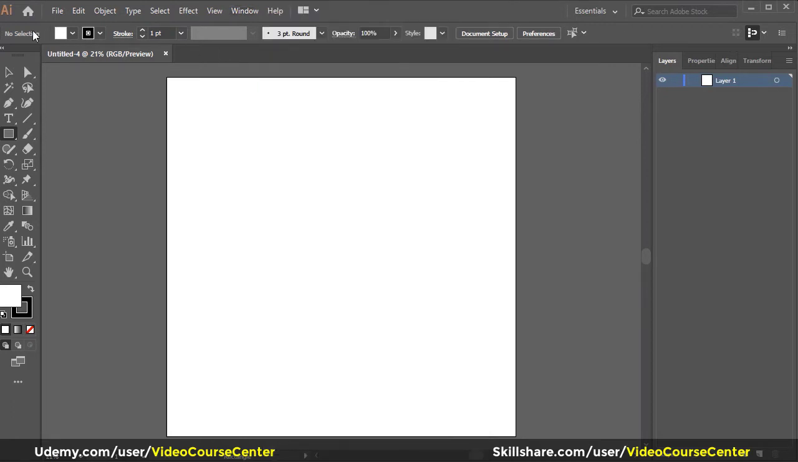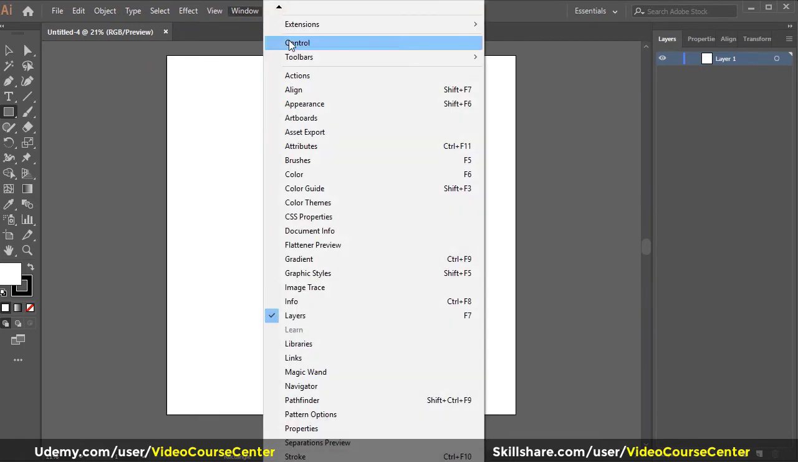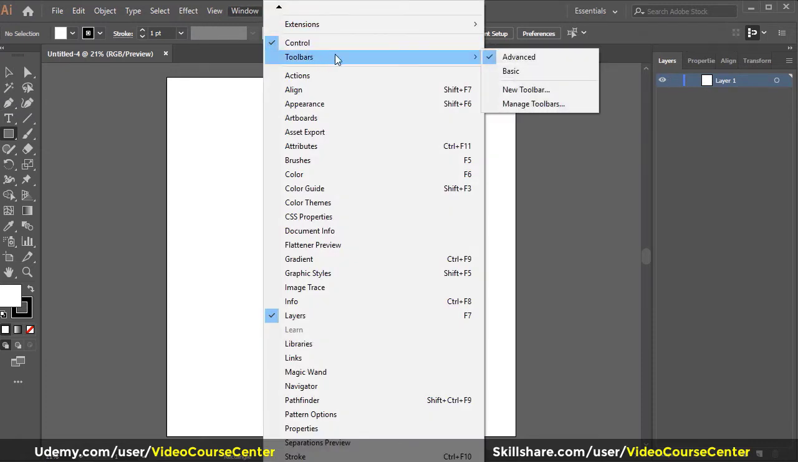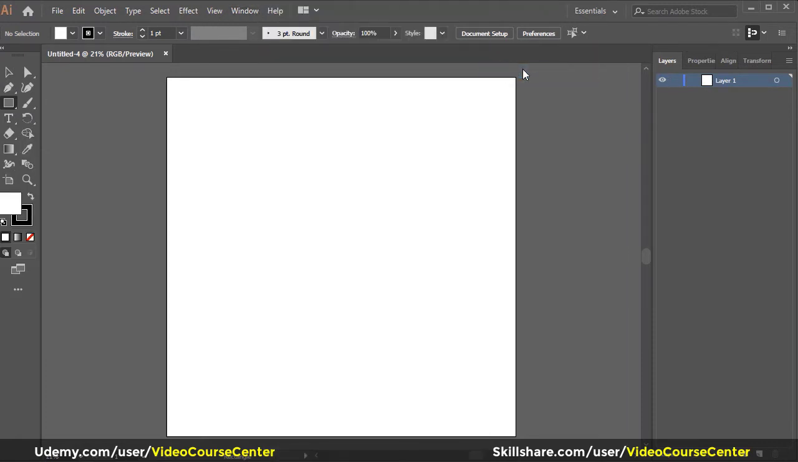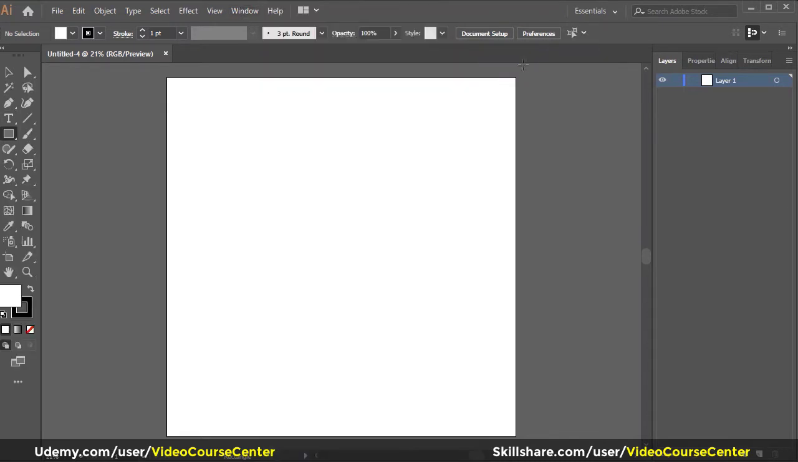Okay, here we have Control bar. If you can't see this section, simply from menu choose Window, Control. And here on the left side we have toolbars. If you can't see all of these tools here, like what I have now, maybe you are in basic mode. If you select basic mode, some of these tools will be hidden in toolbar. So let's switch back to advanced mode.